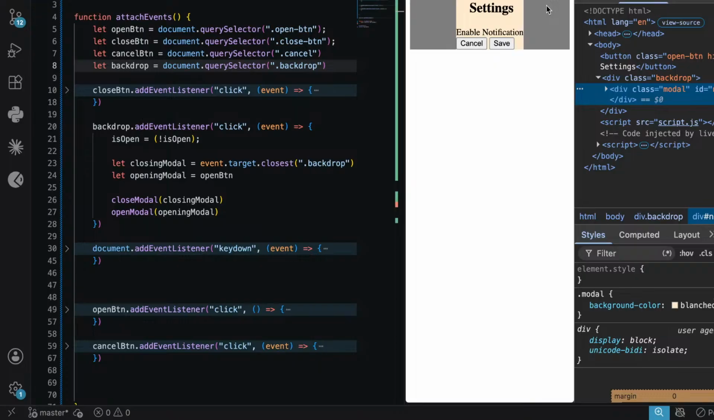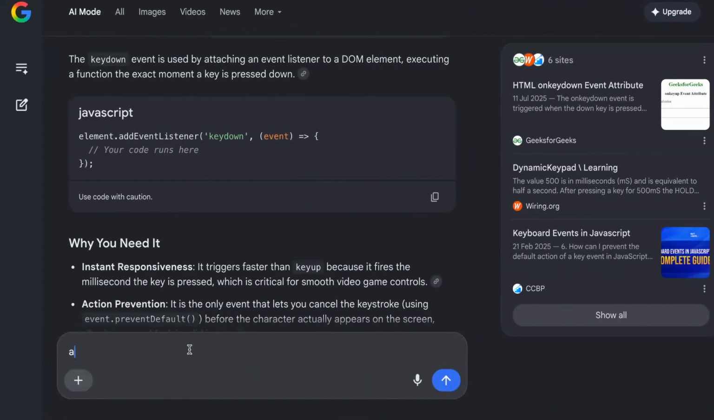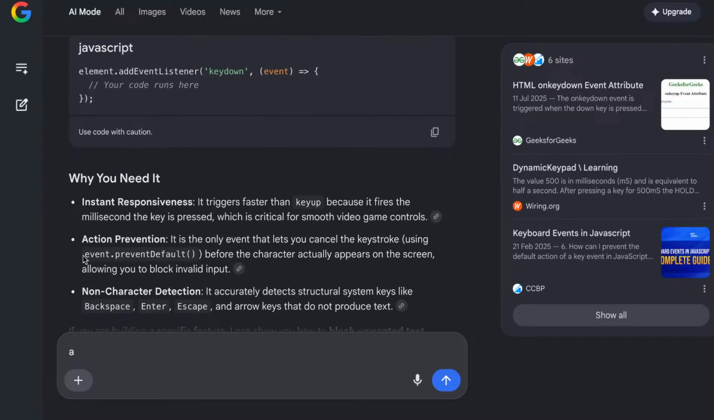It's better to create a function. Okay, prevent default. We can use prevent default. Yeah, I was also thinking about the prevent default. Let's just think what is the prevent default. Explain to me. It's an event that lets you cancel the keystroke using prevent default before the character actually appears. Okay, explain about event default.